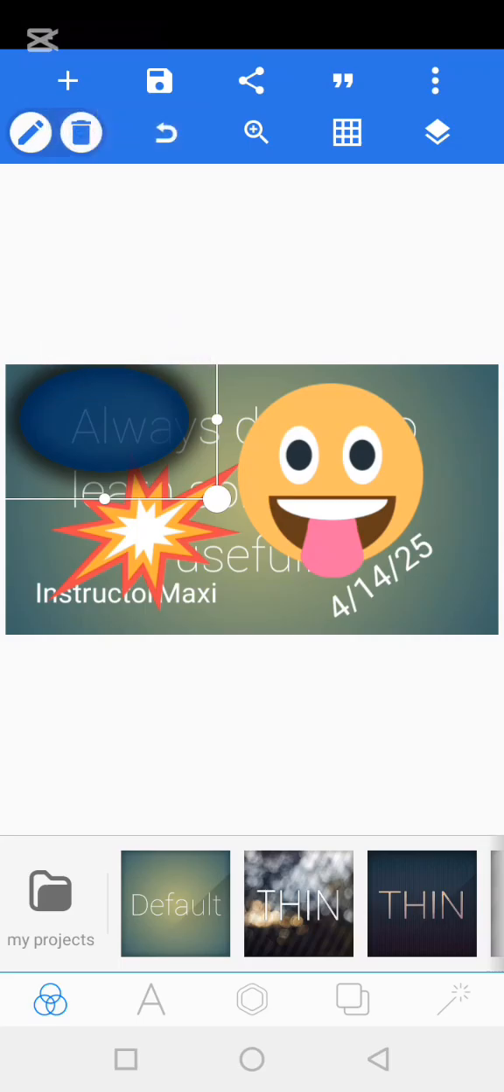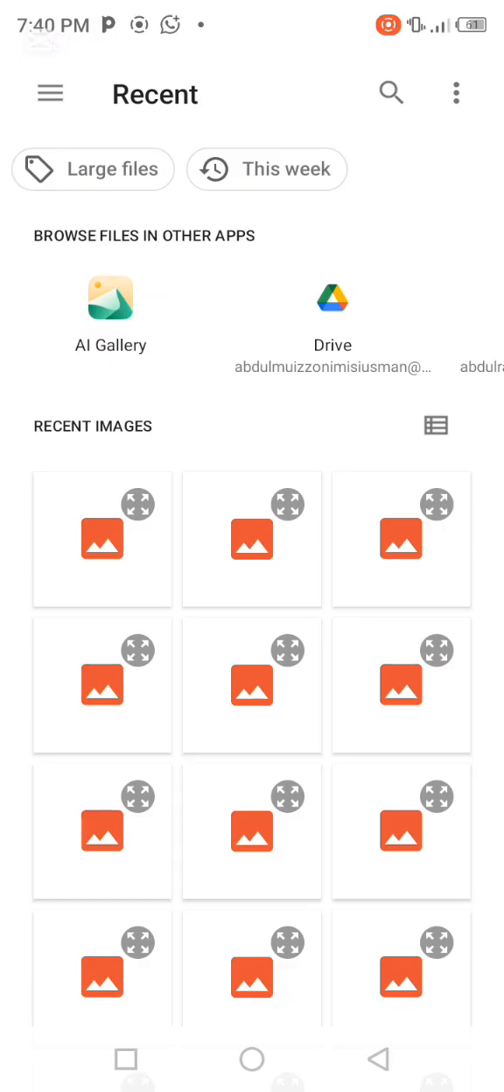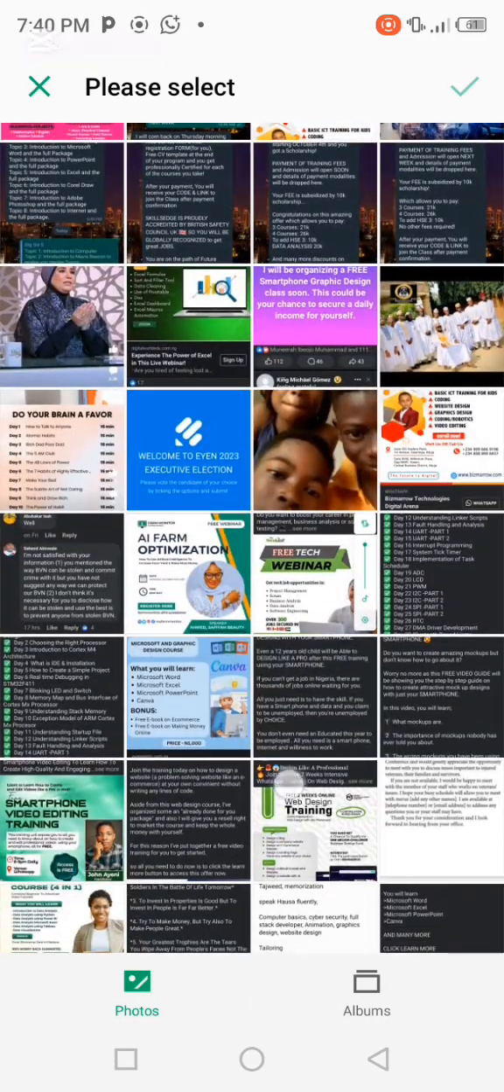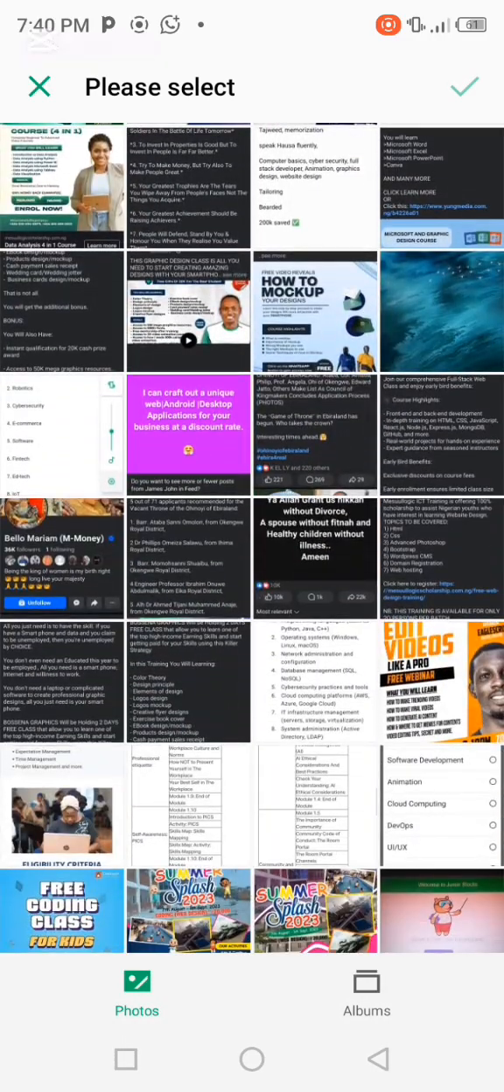So I'm going to click on from gallery. When you click on from gallery, that means I want to add an image to my design. So you're going to click on this AI gallery. You can see it here. All this will appear, but you can see most of my recent images, I can't view them. But what I can do is to click on this AI gallery so that it will give me a preview of all my images. So you can see my images.